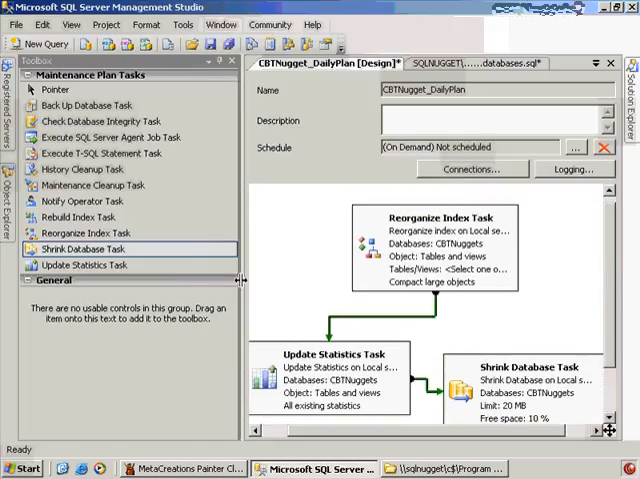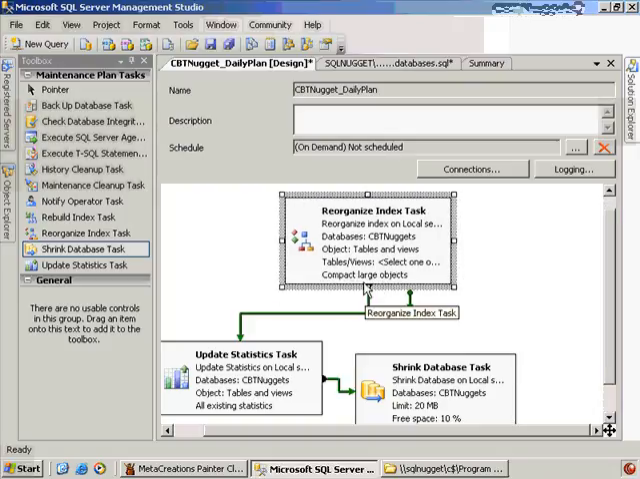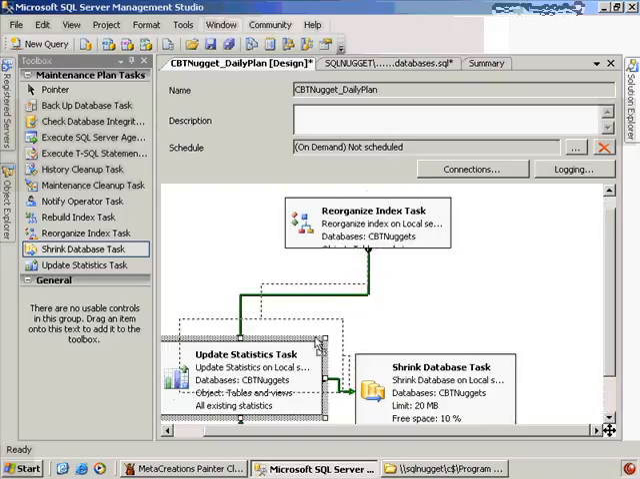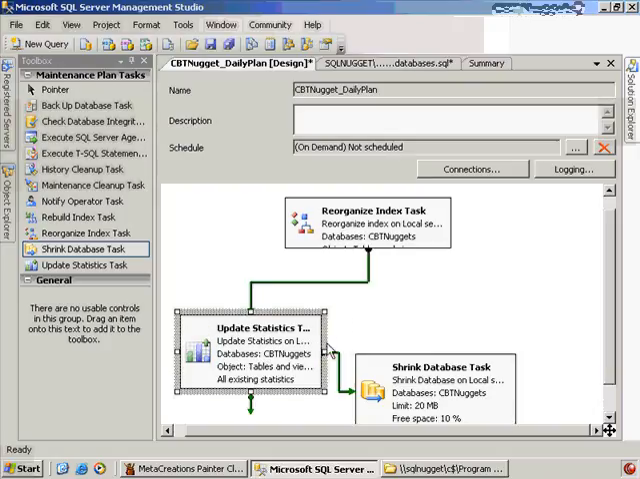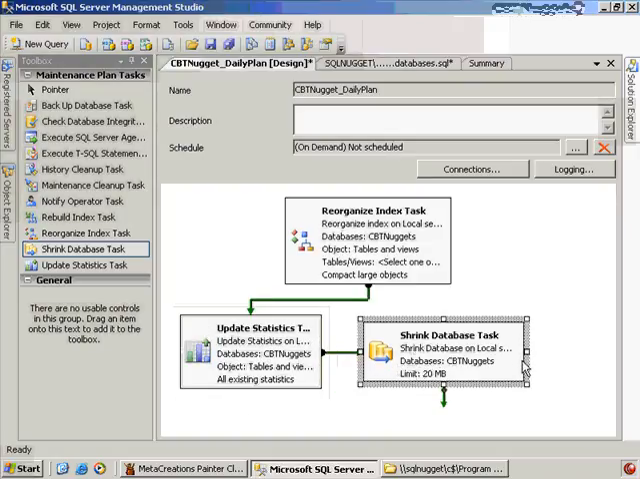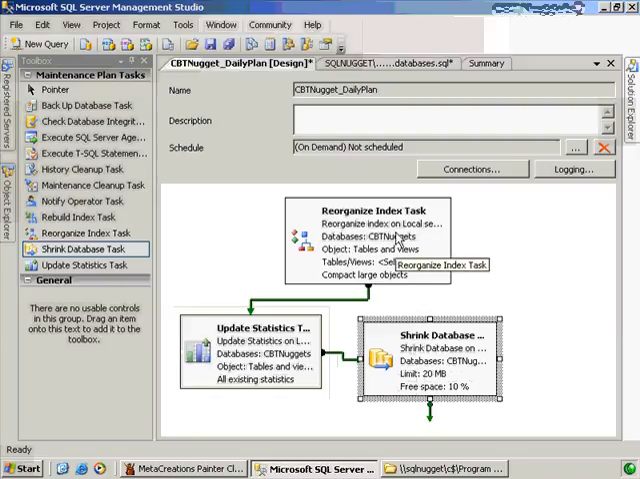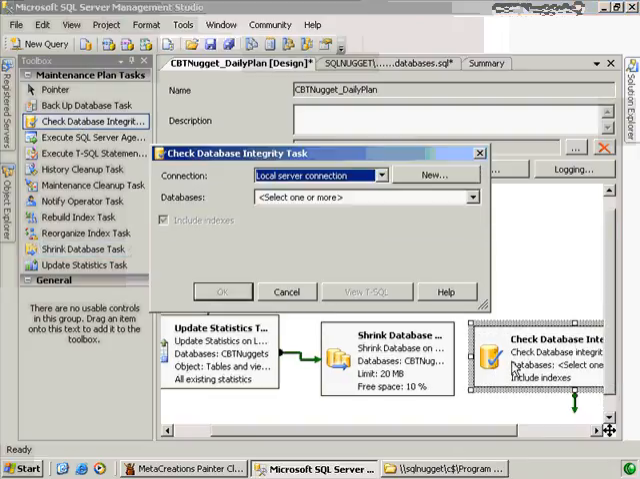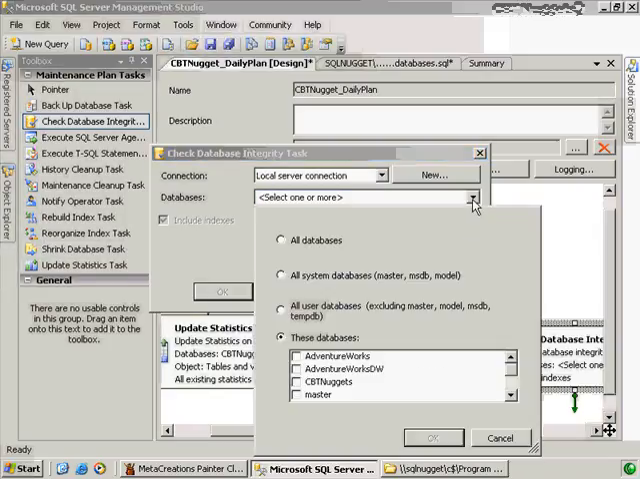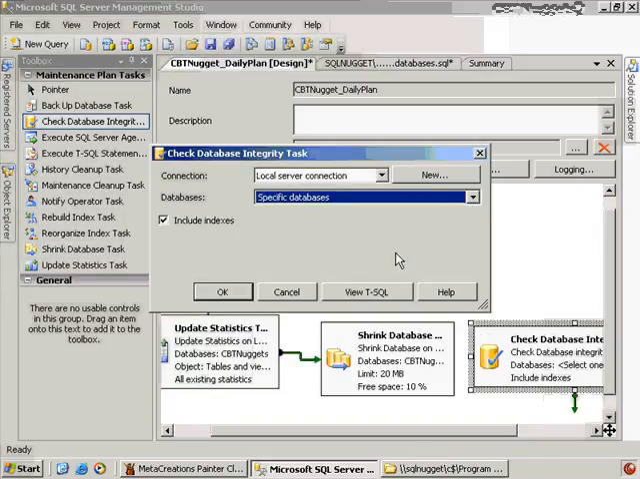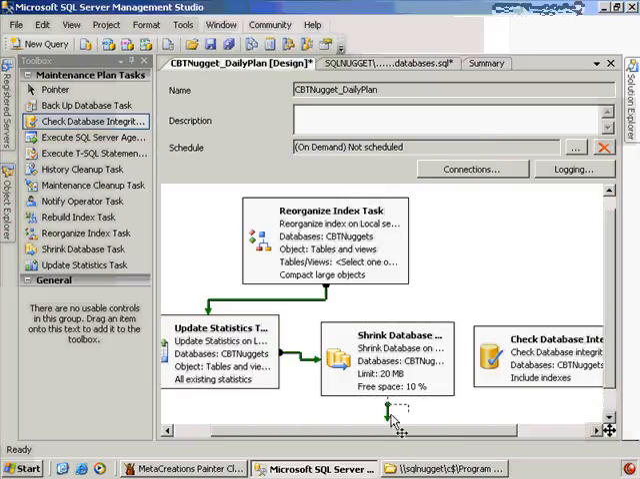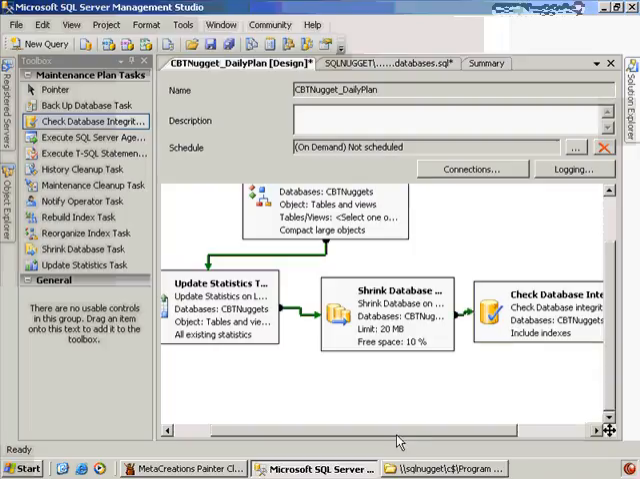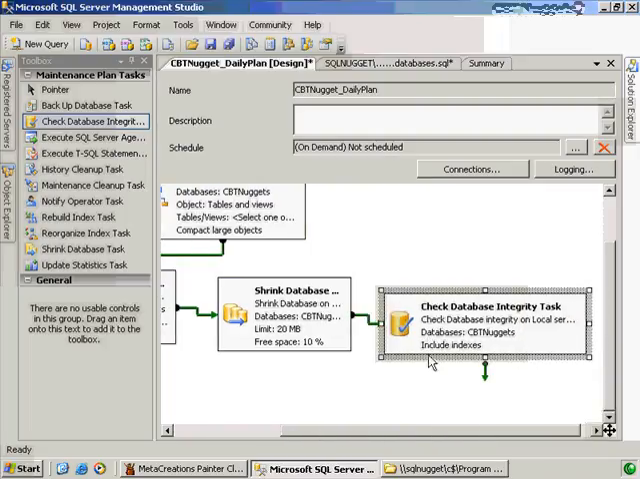I'm just going to give us a little more space to work with here. Here we go. And you can see you can actually tighten these up and move them around at will. They have size handles on them here, so I'm just going to do that because we're going to drag a few more tasks onto our maintenance plan. And the task that we're going to drag on here next is our consistency check. So we'll check the database consistency at the very end to make sure everything is good. And if you double click on this, we can say, yep, we want to make sure that our CBT Nuggets database is consistent and also the indexes on them are consistent. So we'll click OK, and we'll say we want this to happen after the database is shrunk. So the very last step here is our check database integrity.